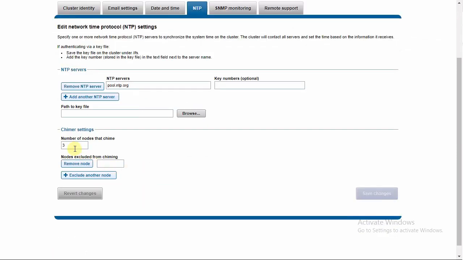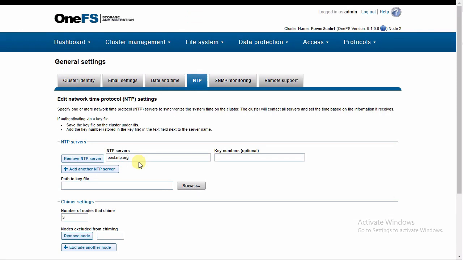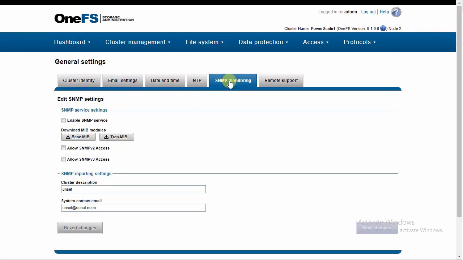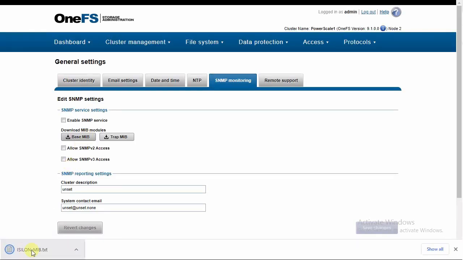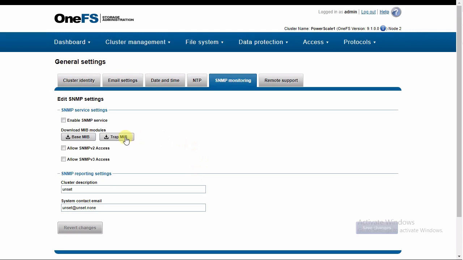Now the number of servers that are participating using that NTP server are 3 of them. So number of nodes that chime simply means that these nodes are going out to the pool ntp.org server. If you wanted to exclude specific nodes not to go out and get that information, you could add them down here. We also have SNMP monitoring, so you can also click here and download the MIB if you wanted to for your SNMP system. And the same thing with the trap.